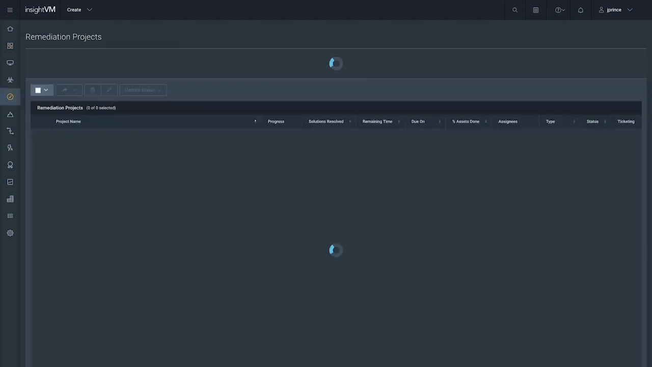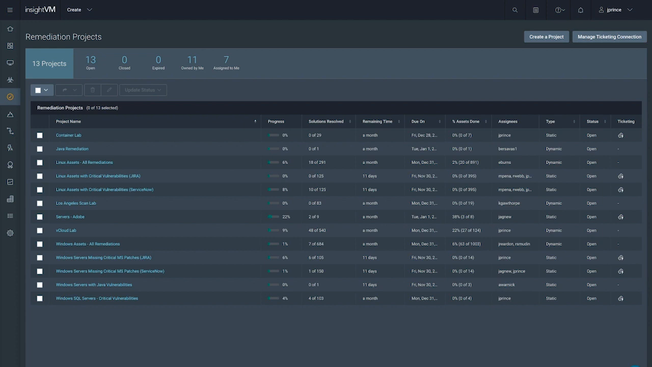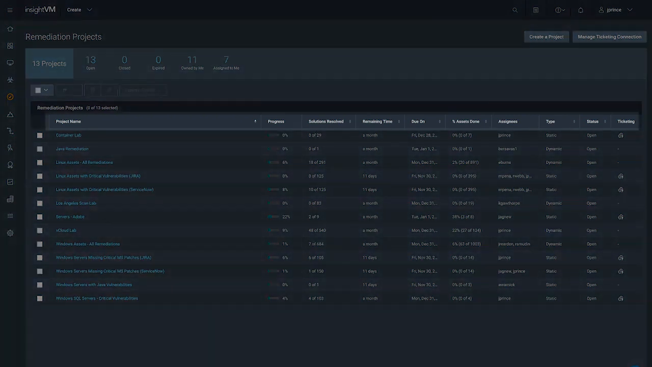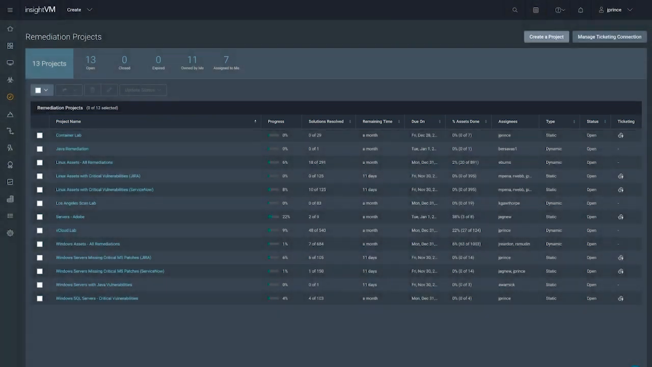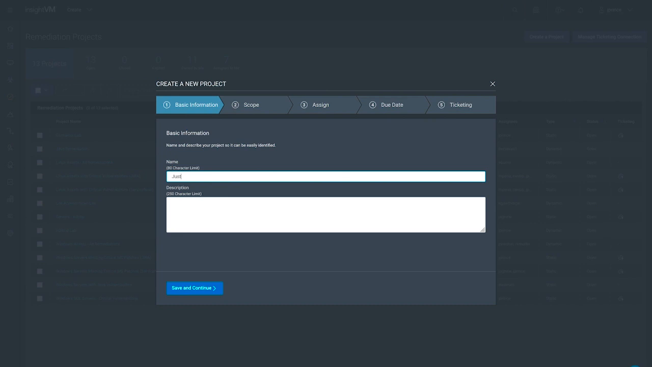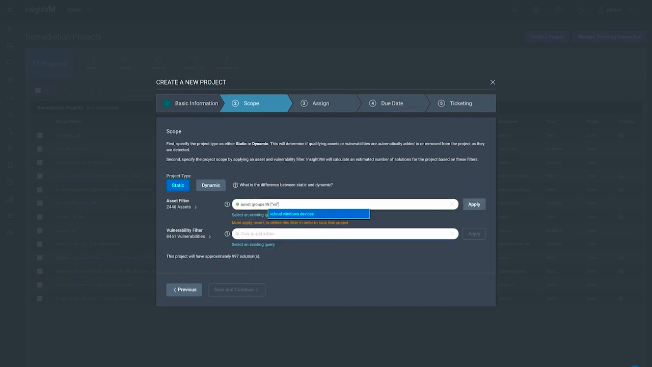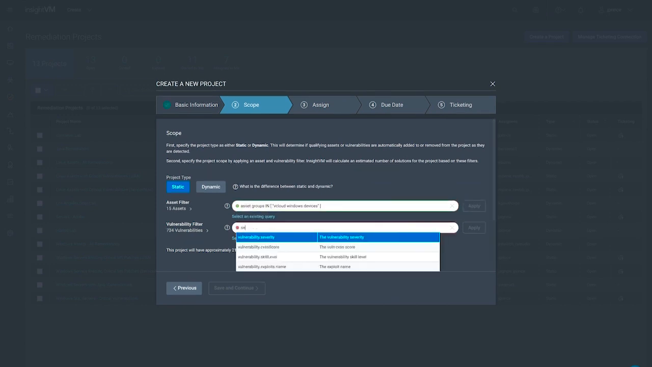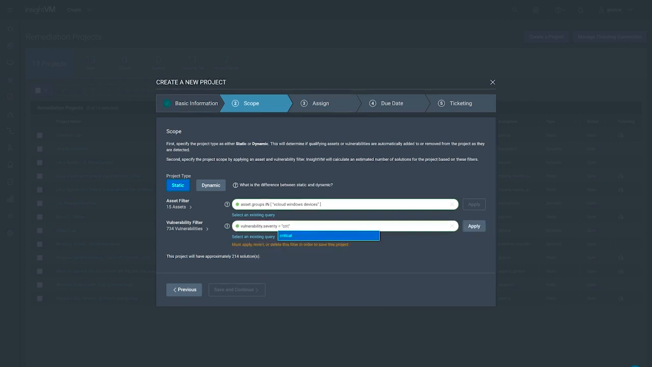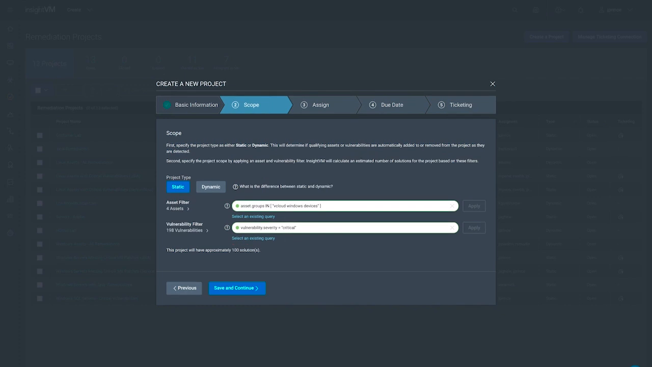Let's dive in head first with remediation projects. InsightVM's remediation projects give you the visibility and information you need throughout the remediation process to carry tasks through completion and verification. To create a remediation project, we must first establish the identifiers for this set of tasks and determine the scope of the project based on the assets or vulnerabilities that we want to address. Here, we'll filter by Windows assets that have critical vulnerabilities.